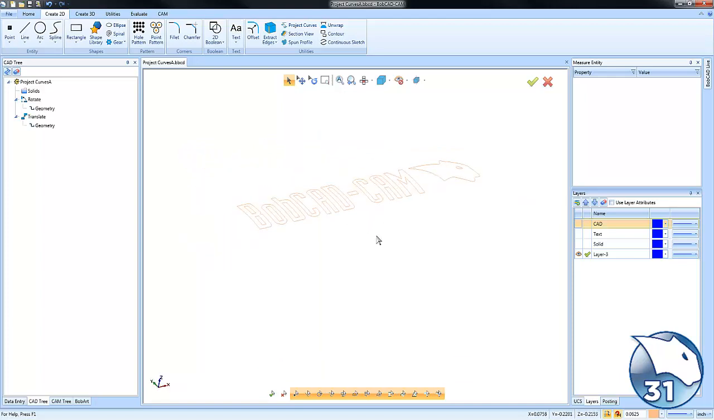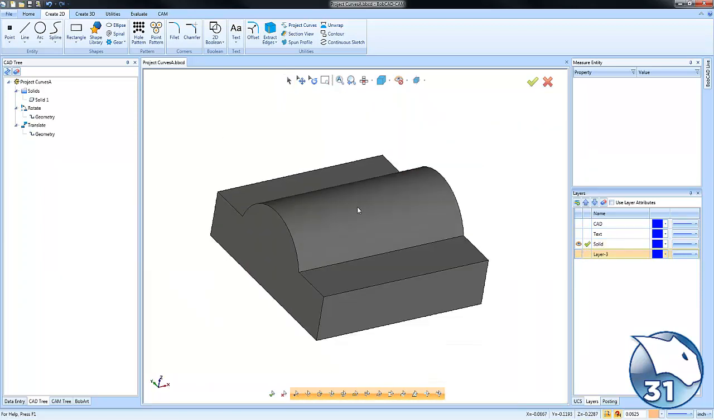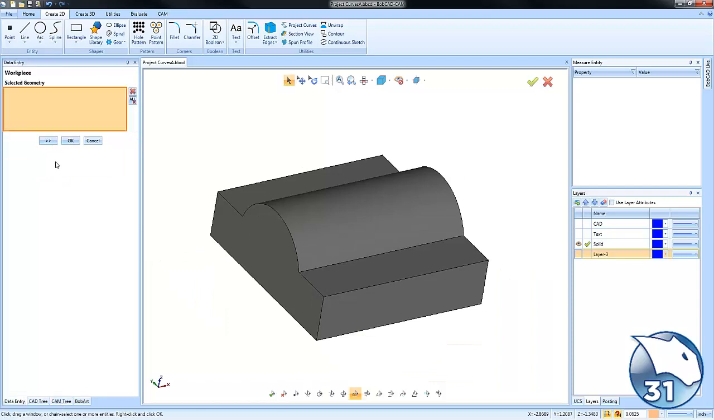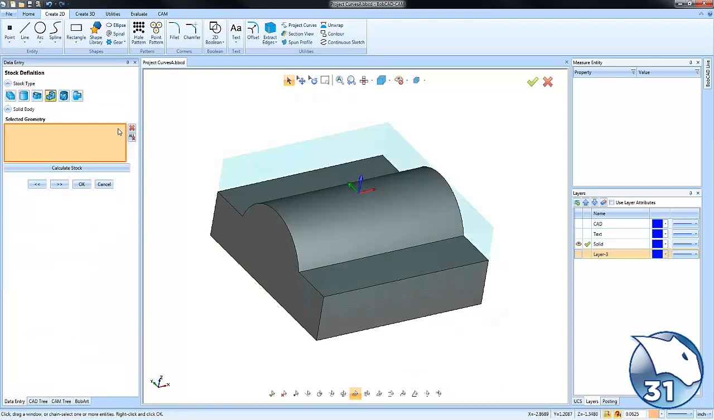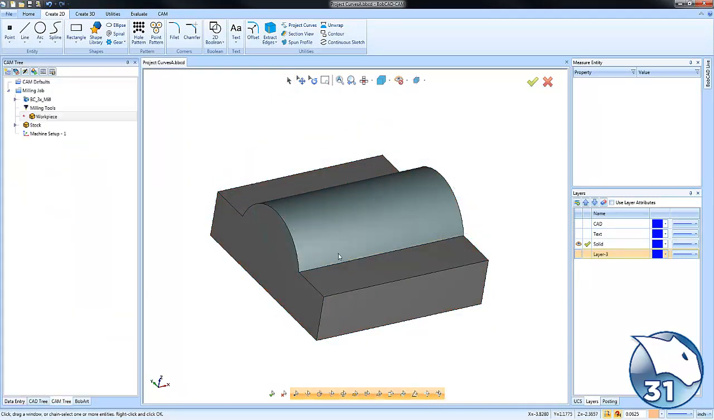Now let's take it a bit further and let's go ahead and program this using 3-axis wireframe. So we'll turn our solid layer back up. We'll come over to the CAM tree. We'll create our new job. And in this example, we'll use the solid model as our stock as though it was pre-machined. We'll set our 0 and choose OK.